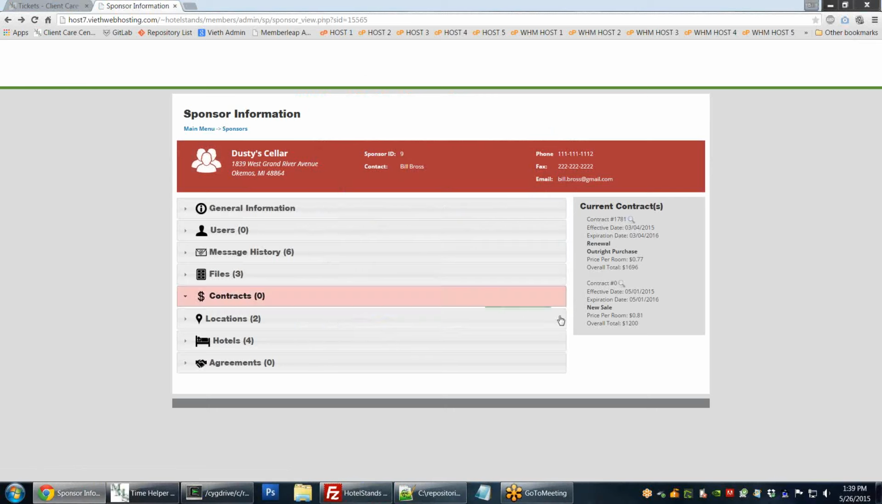And then you see the effective and expiration dates. You see if it was a renewal or new sale or outright purchase or not. And then we give you the price per room and the overall total. Any other information that you need added to the contract stuff, just let me know. Since we're calling this and pulling these in, I have pretty much all the information we need. So if you'd like to see anything just right up front, just let me know.